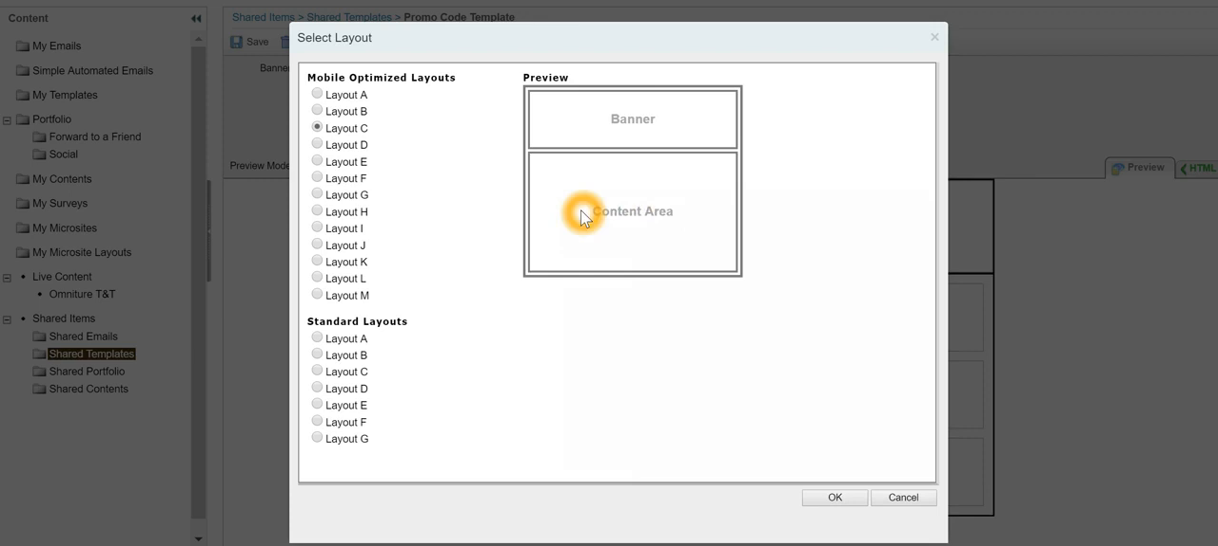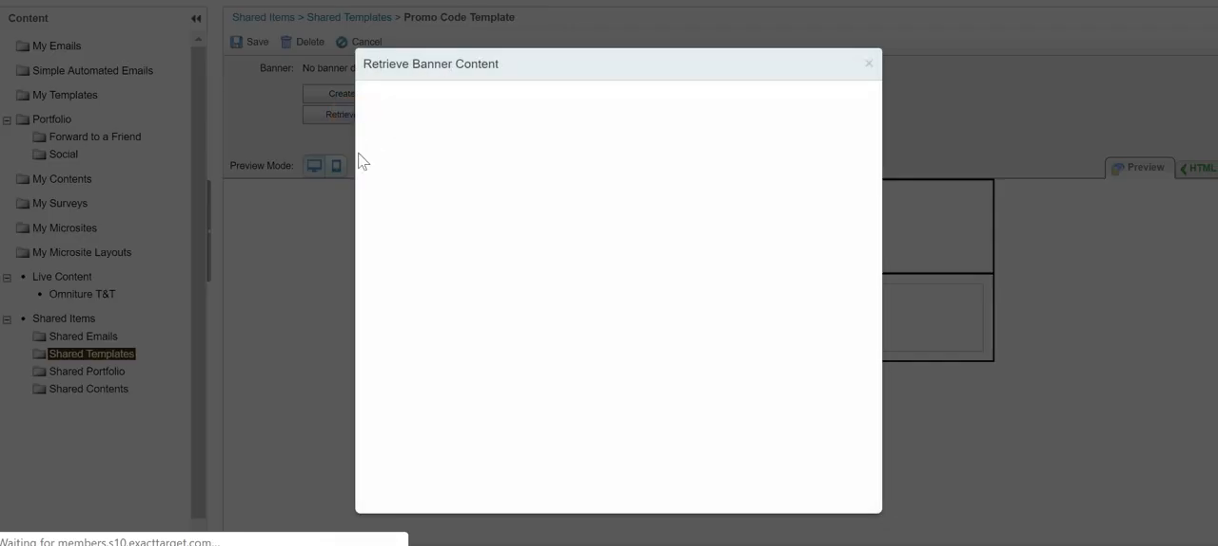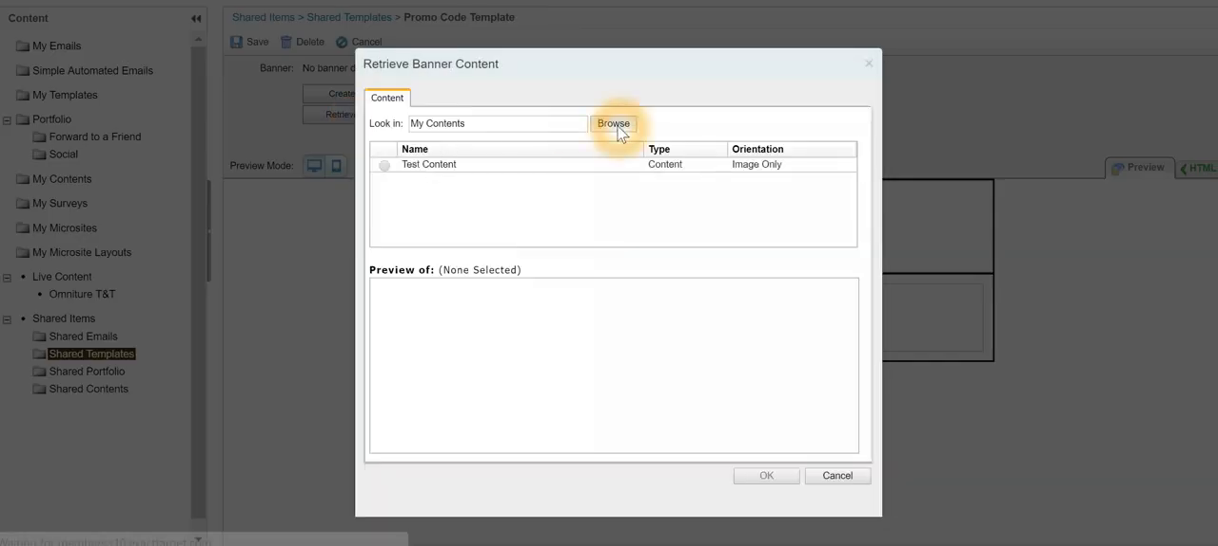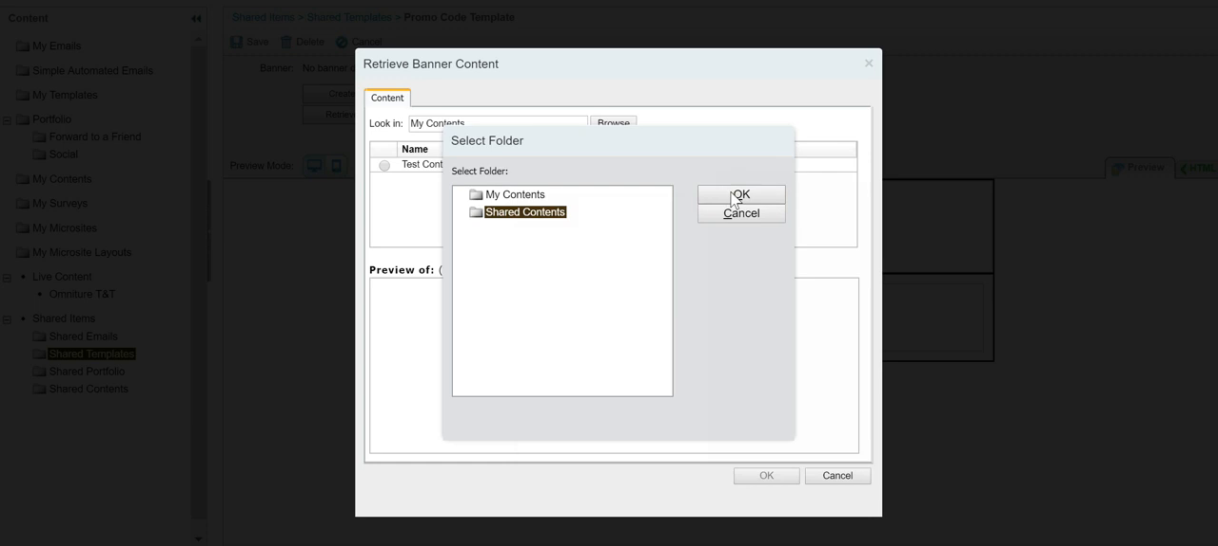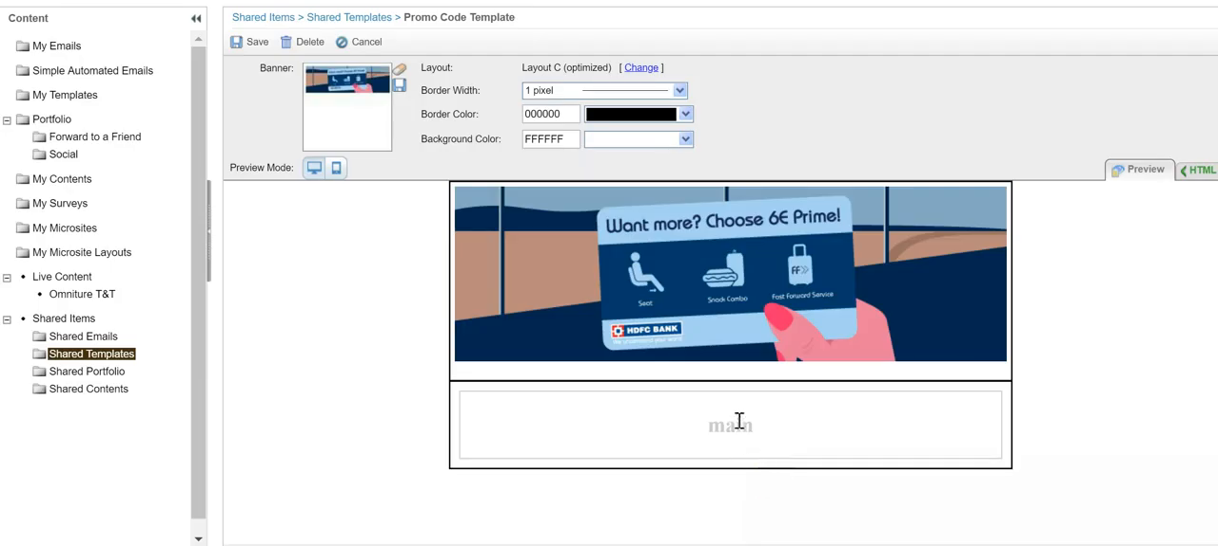In this content area, as a marketer, you're going to specify the promo code that has to be used by the flyer. Since we have already created the content for banner, we will retrieve it. So let's say retrieve banner, browse, shared content, banner logo. And in the main, we are now going to customize it or personalize it for our subscriber. Say main.